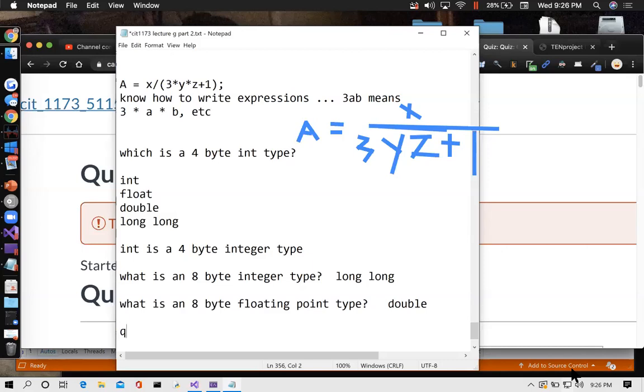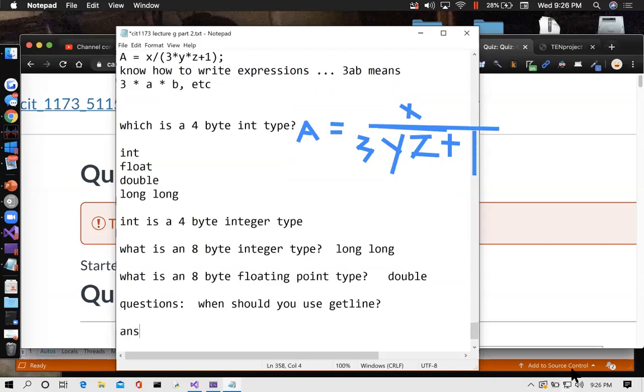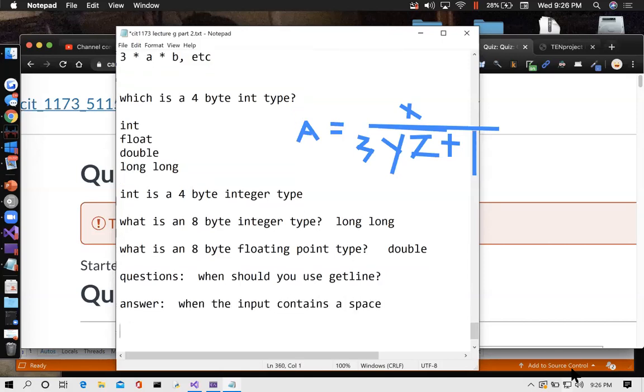Okay, so questions. When should you use getline? And the answer is when the input contains a space. Really, that's about the only time. If you want to read in an entire line with spaces, like you're asking for an address and they need to be able to type things in with spaces, you better use getline.